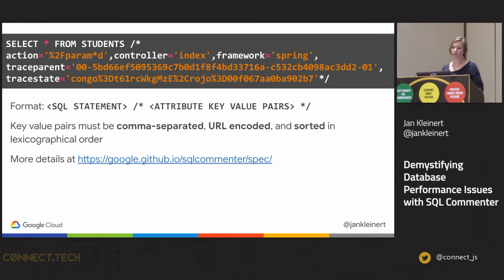So there's a whole algorithm, a whole specification that we could look at. I'm going to talk through some of the most important parts, but basically it's the SQL statement followed by this comment. These key value pairs have to be comma separated, URL encoded, and then they have to be sorted in lexicographical order, which sounds fussy, but it's primarily very well defined so that if you are using a tool that wants to pull this information back out, it's predictable, and you can actually write an algorithm to deal with those comments in an expected way.